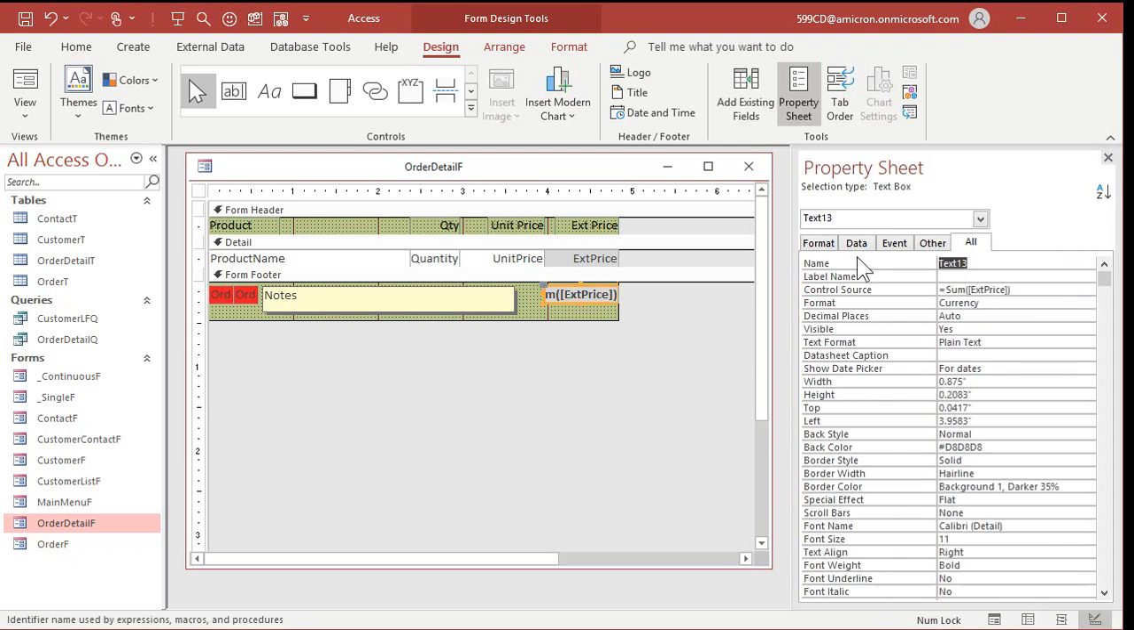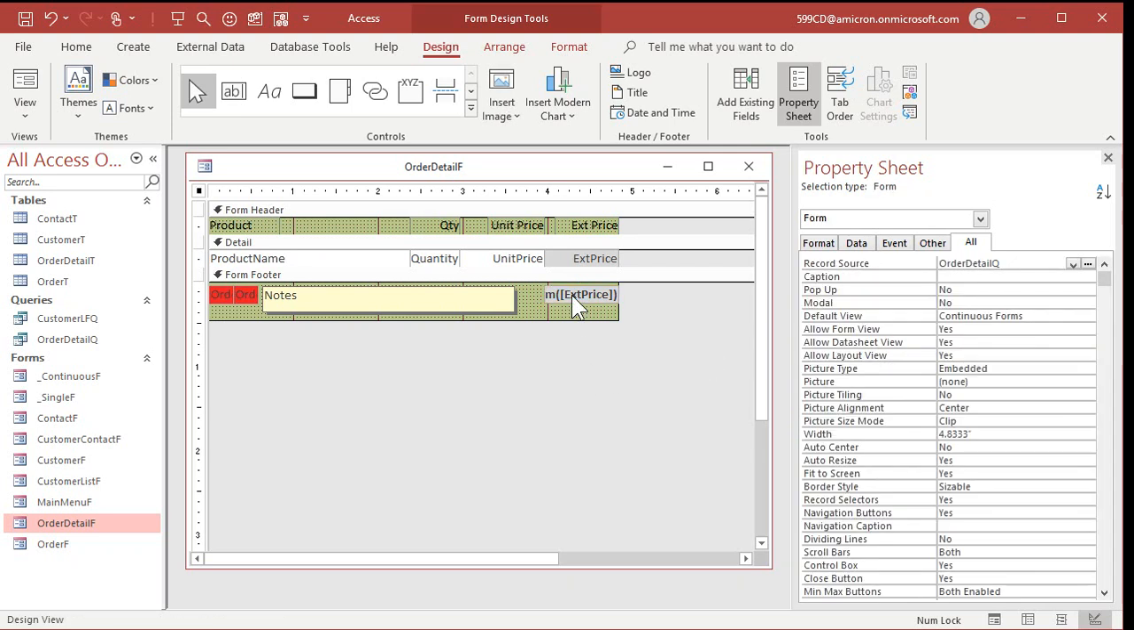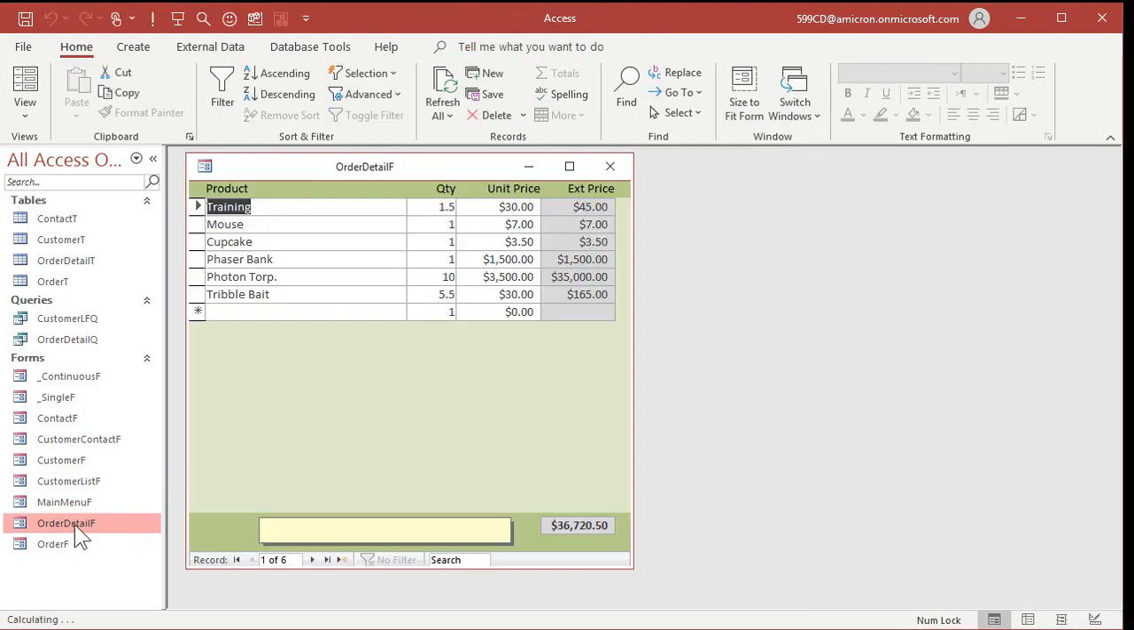I like to put up here the name sum extended price. Give it a unique name in case you need to refer to it later. And if you have to make this bigger, make it bigger, but we probably shouldn't have to. Let's see. All right, looks good. There's our order total from that.